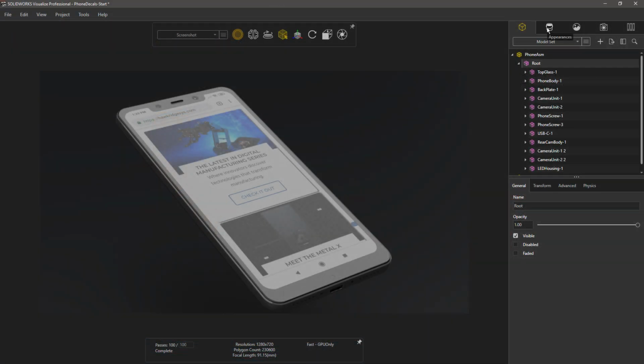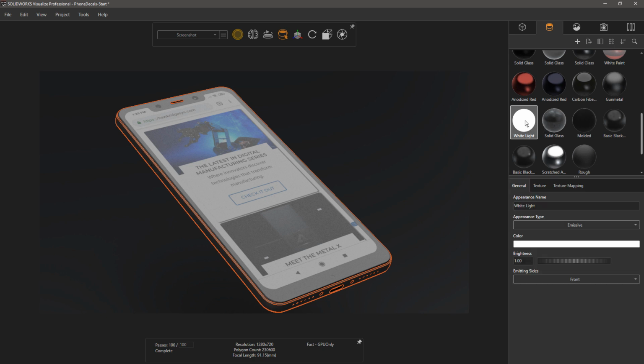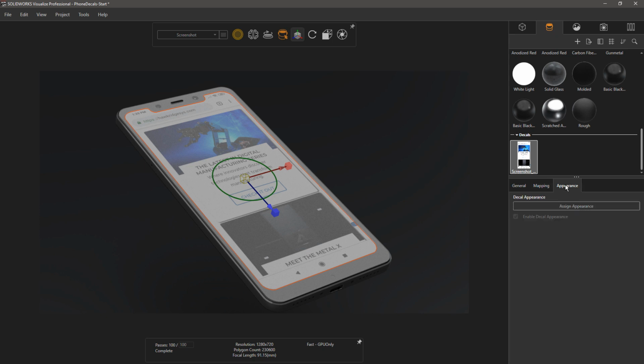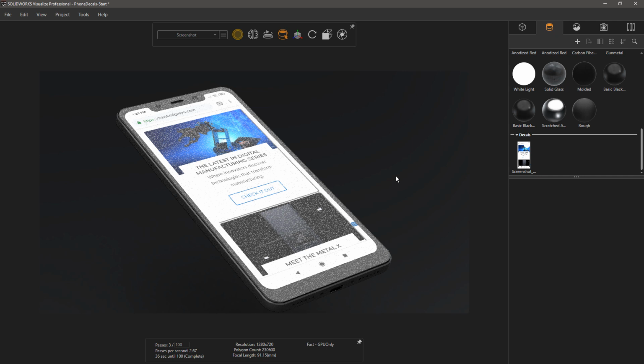So back to the phone model here, I'll go to my appearances, and I already have a white light emissive appearance in my project. Emissive appearances are a category that will actually emit light with adjustable brightness. And you could drag and drop this onto the decal, or if I select the decal, I'll have the option to go to the Appearance tab and choose to assign an appearance. And now I can browse out for that white light emissive appearance that I had created. And as soon as I apply that, you'll see it brighten up the render quite a bit. So now that decal is also emitting light like an actual screen would.